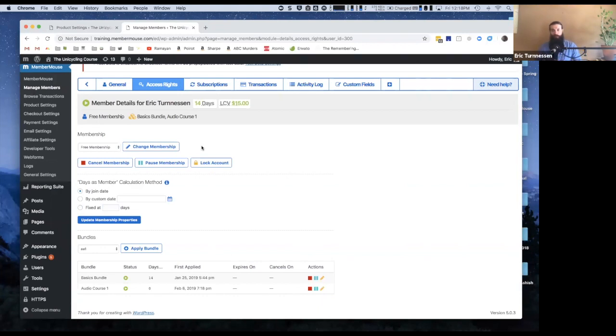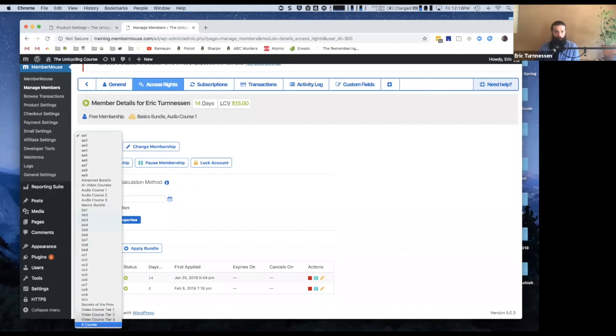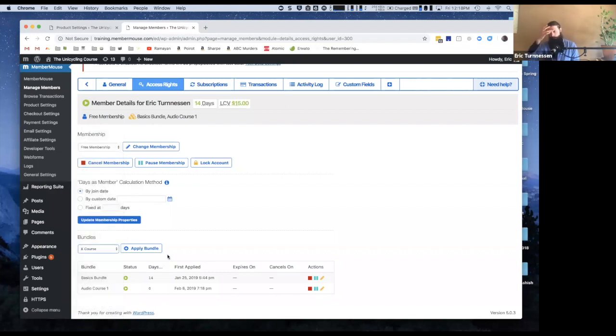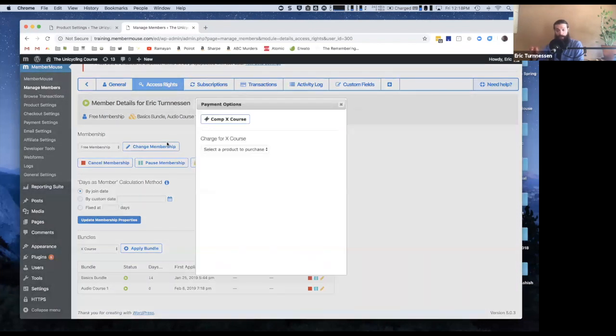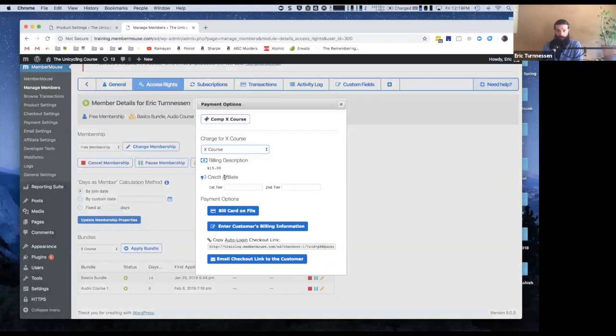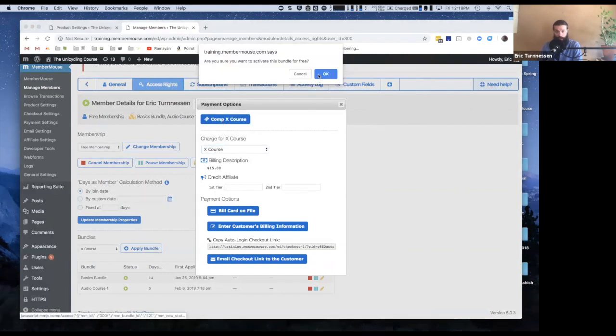Anything to do with access, a lot of times too, you may have situations where you want to give something to somebody for free. Maybe they're a partner, maybe they're, for whatever reason, you want to comp them something. So if it's a paid thing, anytime you want to apply a bundle or change their membership to something that's paid, you have options for selecting the thing and billing their card on file, or you can comp it, right? So I can give it to them for free. So in this case, I'll just say comp.